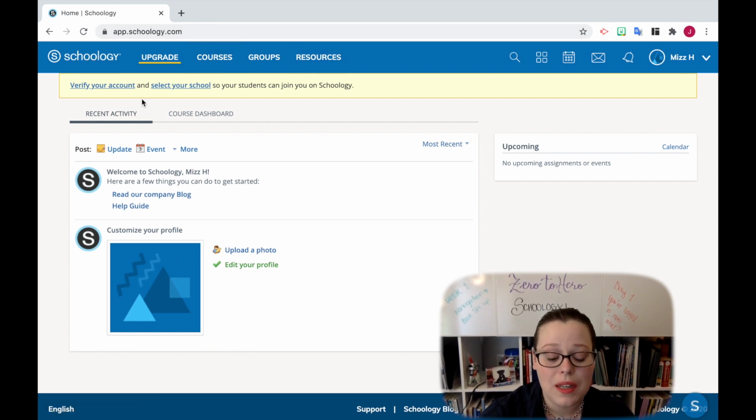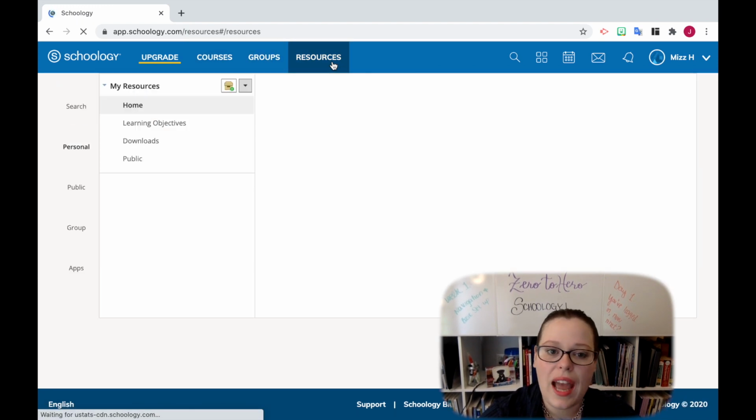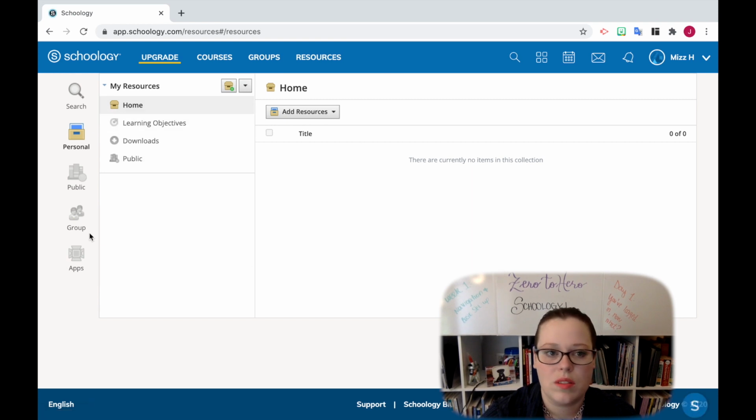I have this upgrade button because it's a basic account, but you probably won't have that. In courses, when you click that, it's going to show you if you have any. I don't have any right now, so we're going to have to make one. Same thing with groups. Resources is going to take you to anything that you save within the course.